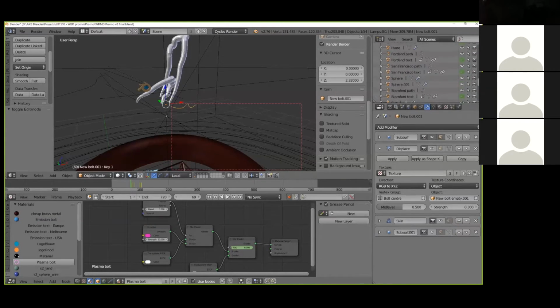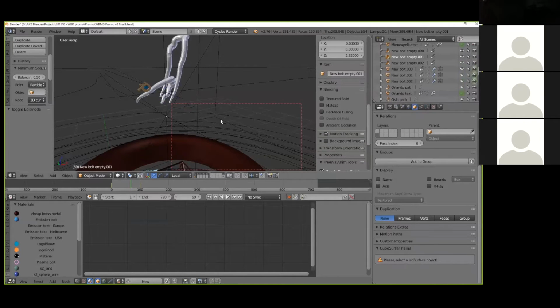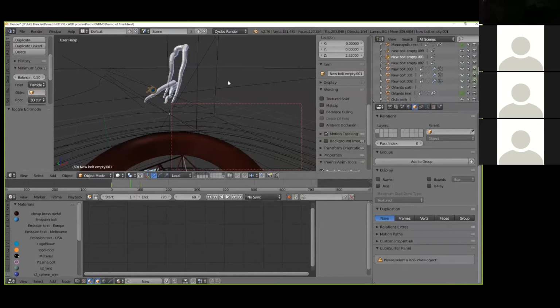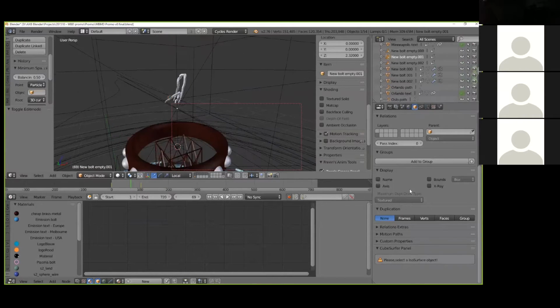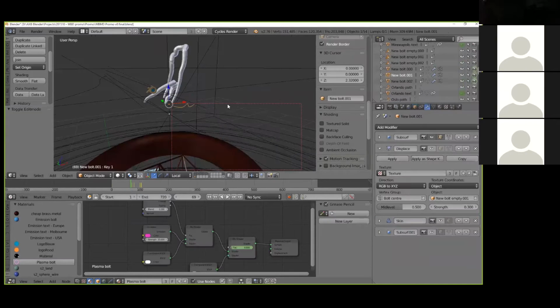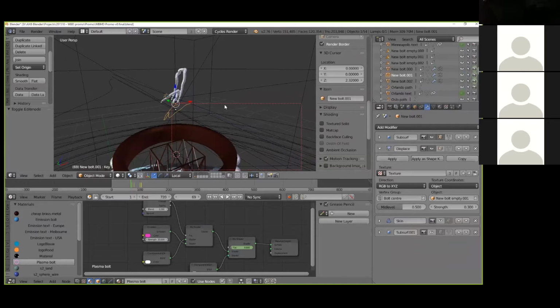So if I go find, where is it? New bolt empty. There it is. So what you'll find is if I grab that and move it, where are you? There you are. That should be, I haven't got it turned on, that's why. So you now start getting this lovely sort of stringiness to it.